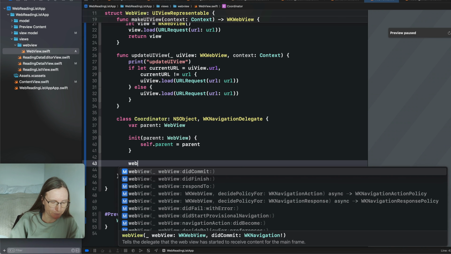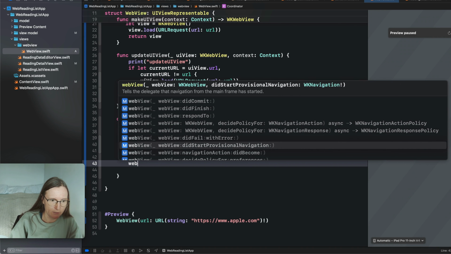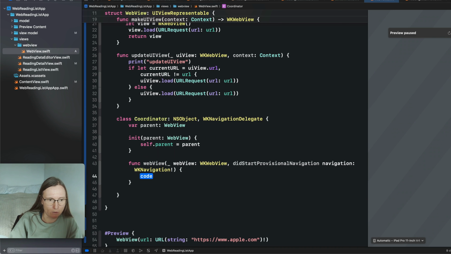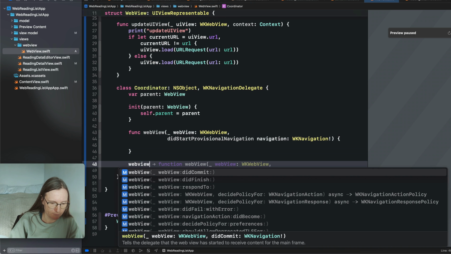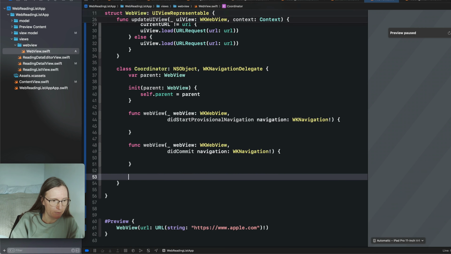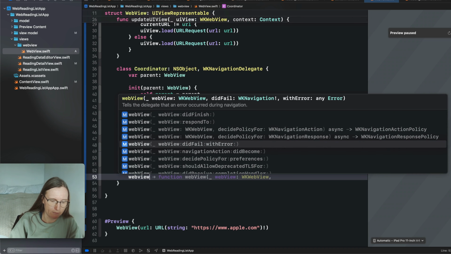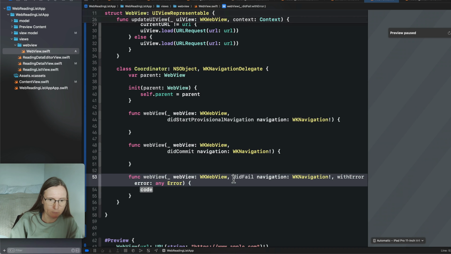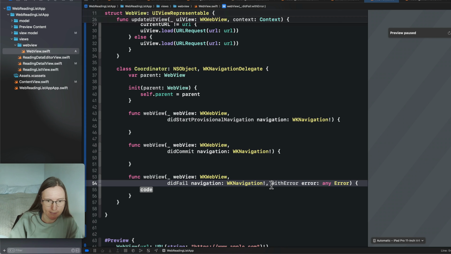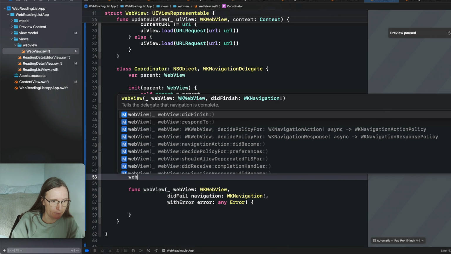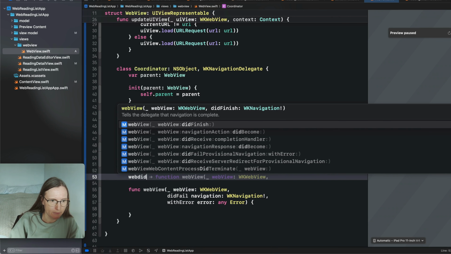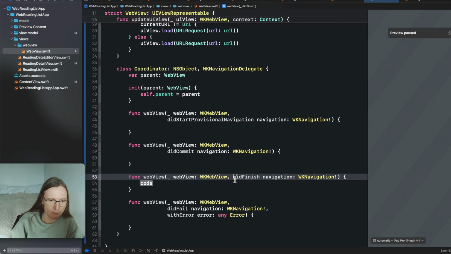So I'm starting with didStartProvisionalNavigation. I'm trying to write them in the way they are called also. Then I want to use the webView didCommit and the webView didFail withError. This is, for example, when something didn't happen correctly, we get here the error information, which we might also want to show something back to the user where they don't see anything. And the webView didFinish. So this is the one when we are finished loading.